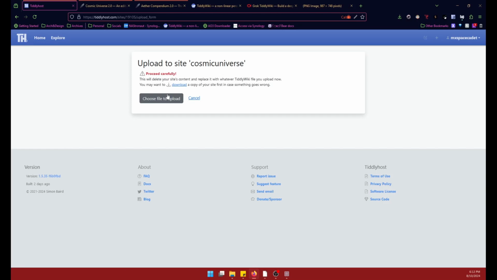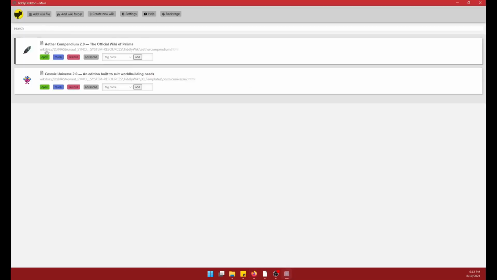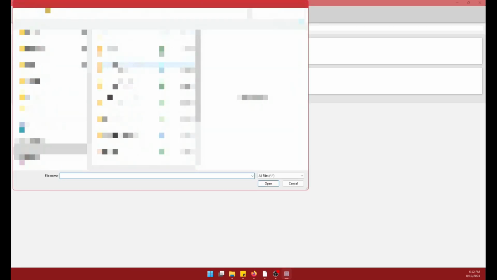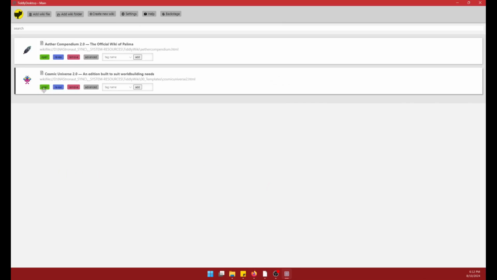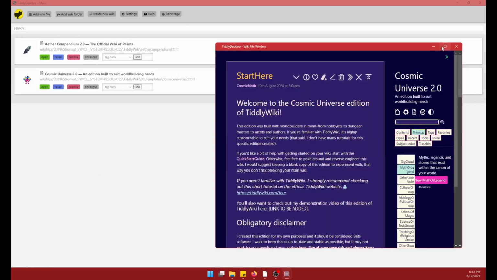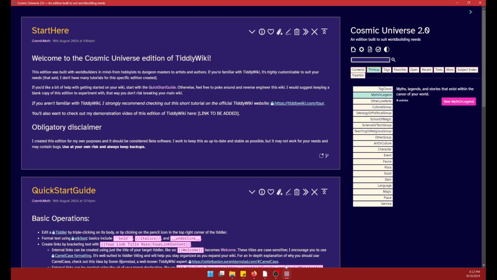You're going to either upload that file and then edit on TiddlyHost, or you're going to come to TiddlyDesktop, hit Add Wiki File, and navigate to your downloaded TiddlyWiki file. And once you do that, it's going to open up on your TiddlyDesktop. So, this is what you will see out of the package with the Cosmic Universe template.